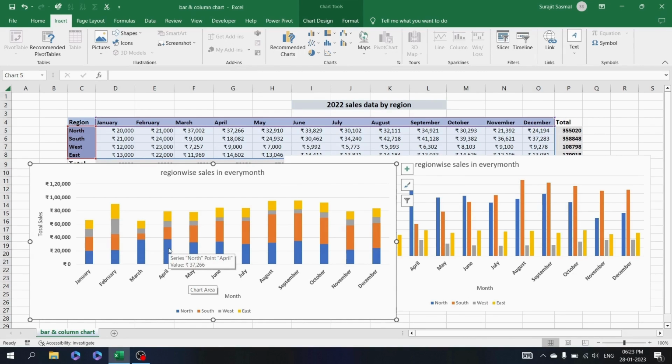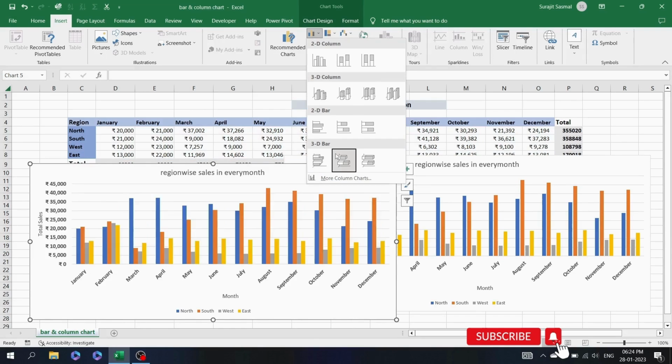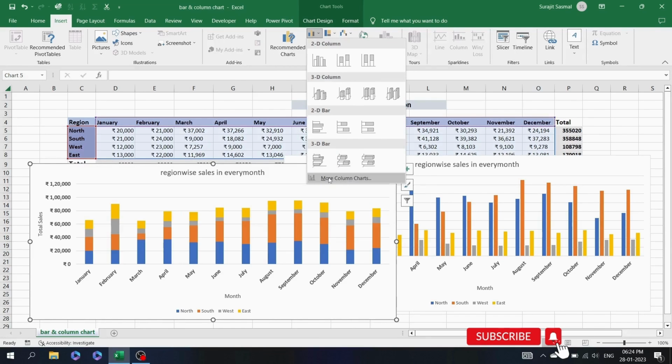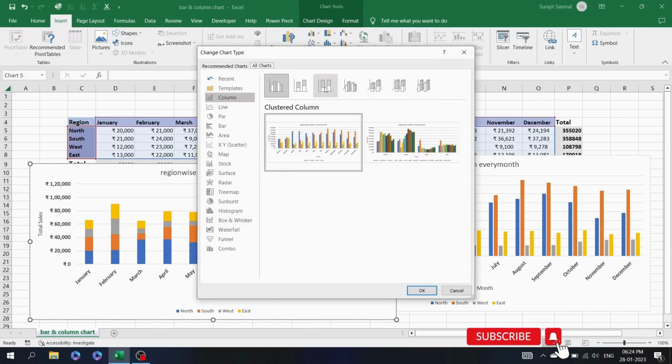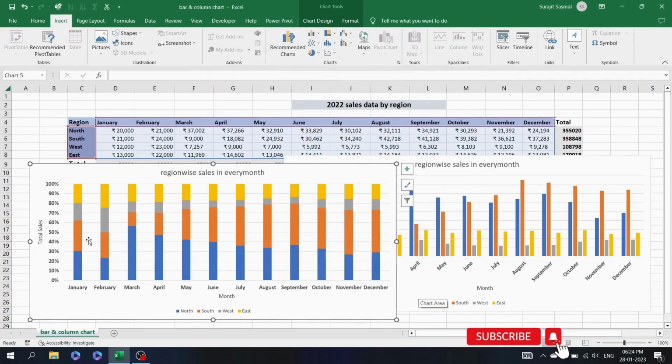In April, what is the value in north regions also. In this way you can do it. Instead of, it's not conveying really the right amount of information. So what we will do, click on that chart, go to insert, more column charts. Here we will do 100% stacked column. Click on OK. You see 100% stacked column, it just normalizes the data.